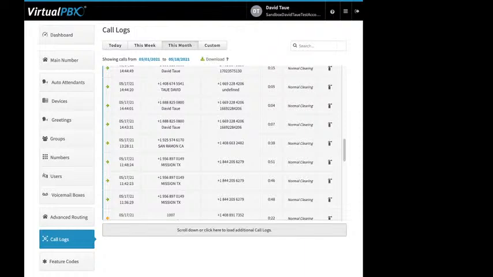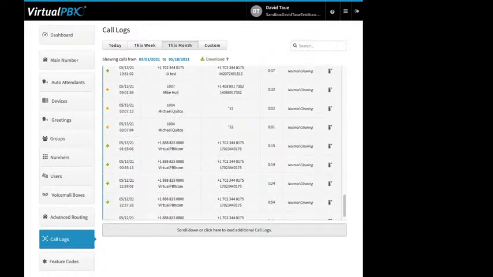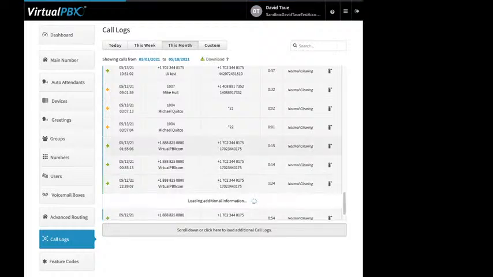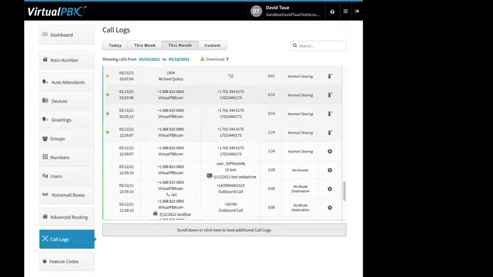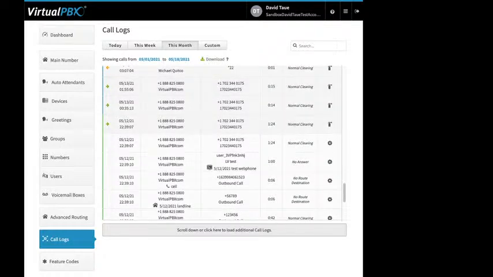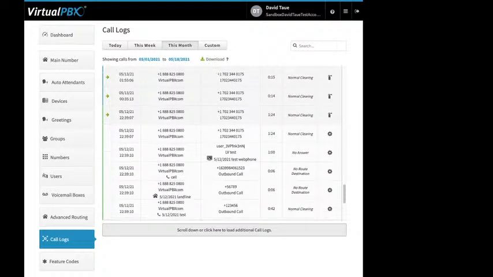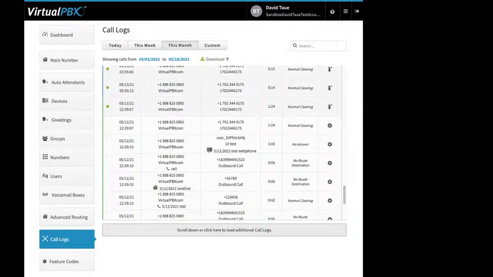We had a lot of test calls on this account the other day for testing conferencing, actually. But here you can see this call came in and then tried these various devices. Typically you want to see normal clearing because that tells you the call ended normally. No answer just means the person didn't pick up. No route destination could be because the information for the phone number was incorrect, so the system didn't know how to handle it. It didn't know where to route the call to.